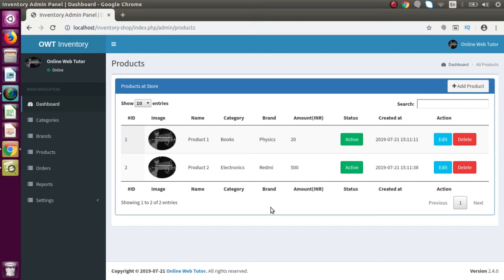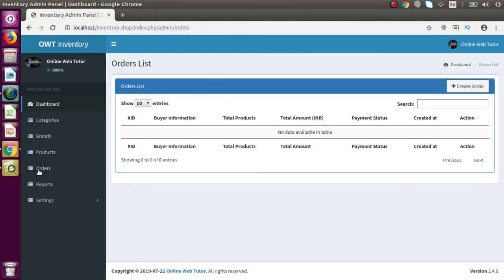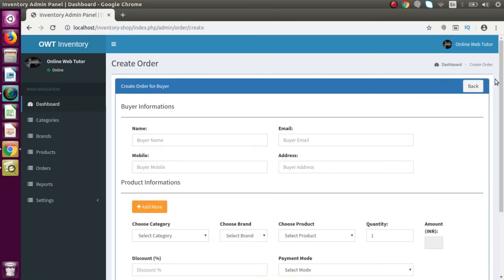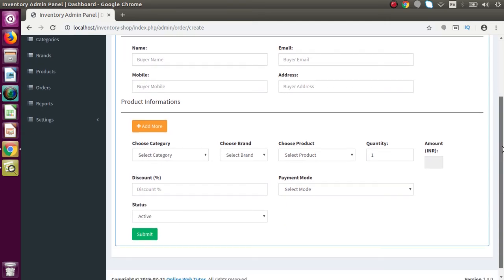Now we are going to order these two products for our upcoming customers. So how can we make an order? If I go to the orders tab, inside this order section we have the create order button. Inside this create order form, we first have to provide the buyer information, like customer information. Next we have to provide the product information. If we want to give some discount, here we have to provide the discount percentage.